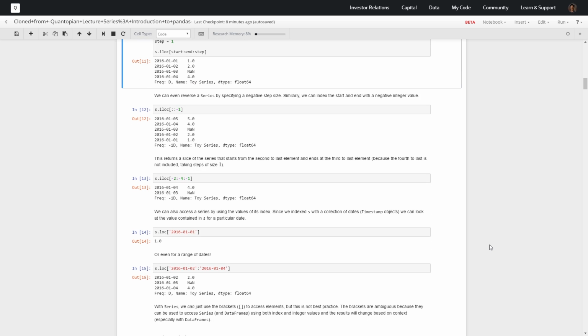We can even reverse a series by specifying a negative step size. Similarly, we can index the start and end with negative integer values, much like this, and basically reverse the whole series itself. This returns a slice of the series that starts from the second to last element and ends at the third to last element, because the fourth to last is not included, taking steps of size 1. So here we're looking at minus 2 to minus 4, but in reverse.